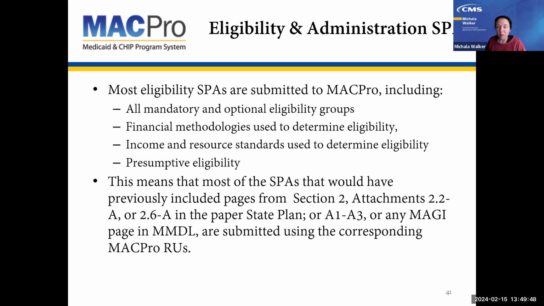One exception that I want to make clear: although the tribal consultation process is described in the administrative section of the state plan, there is no tribal consultation RU in MacPro. So SPAs that affect the tribal consultation process should be submitted through OneMac.